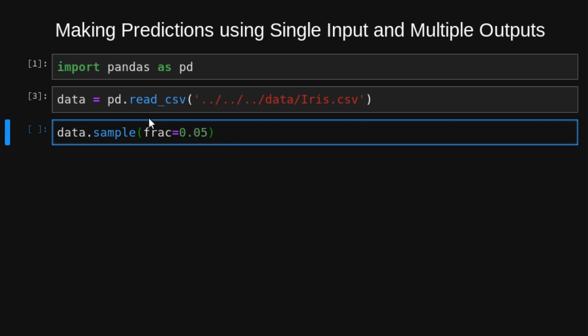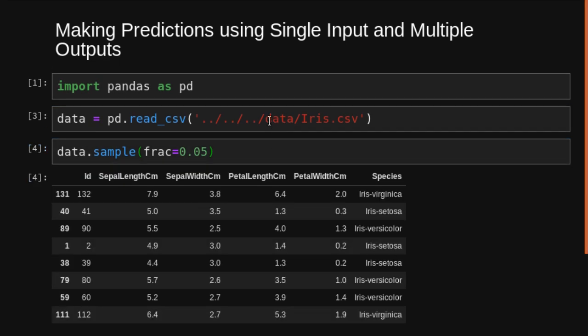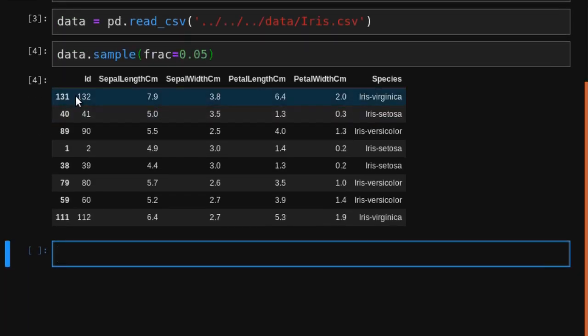So here's what I told it to do: take a sample of the dataset. It will be a random sample of several rows, 5% of the dataset, just to give you the idea of how it looks. Here we have random rows from the dataset. They contain the measurements of each flower, the shapes of its sepals and petals, and the species of the flower: Iris virginica, Iris setosa, Iris versicolor, and that's it. There are 3 species that this dataset contains.